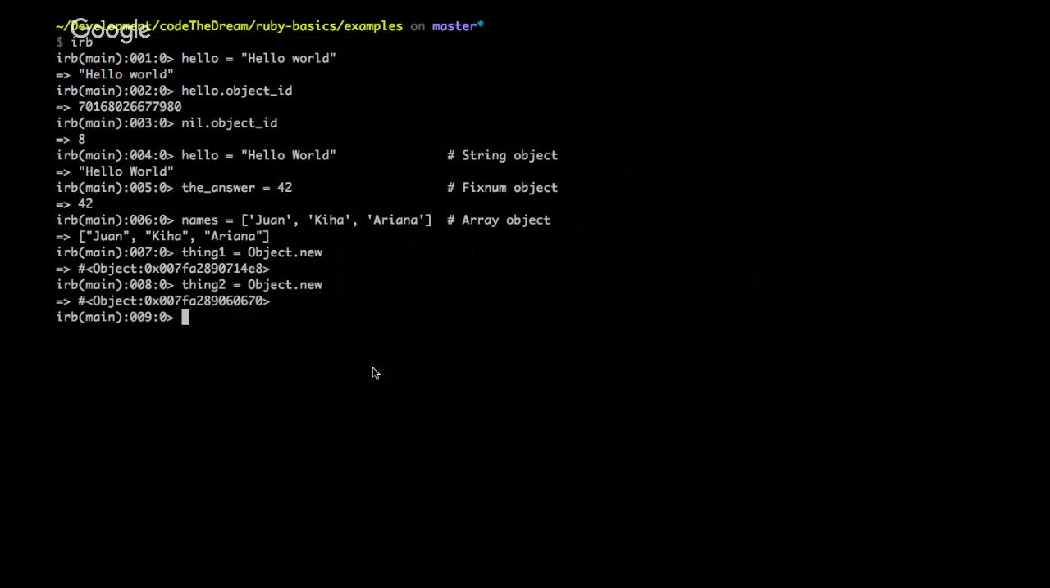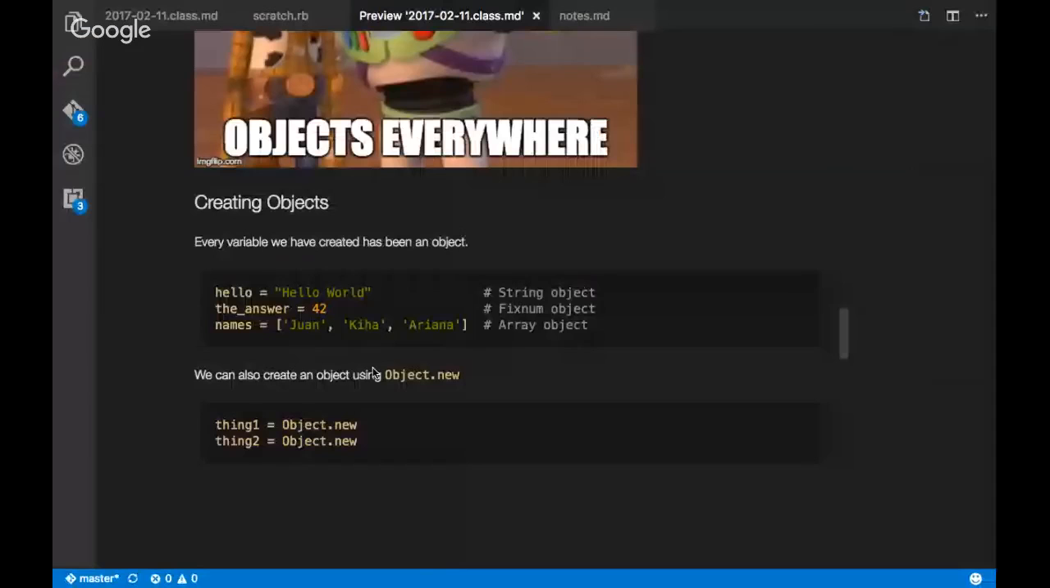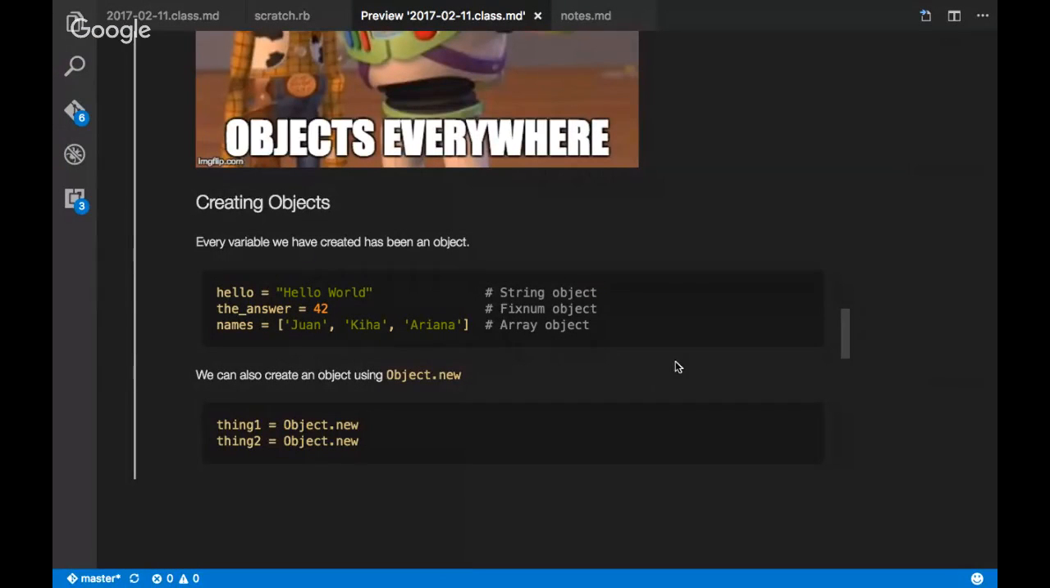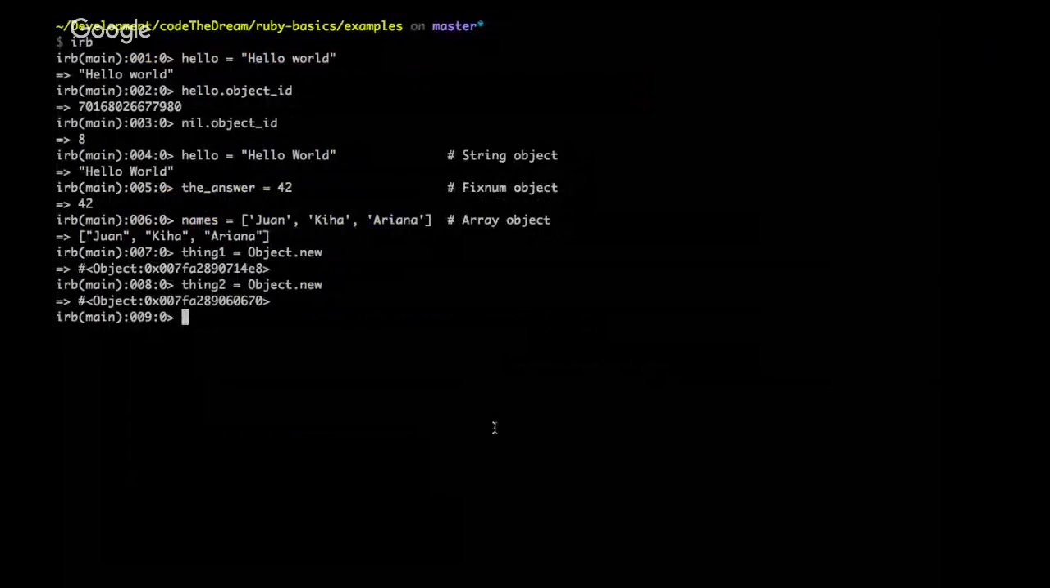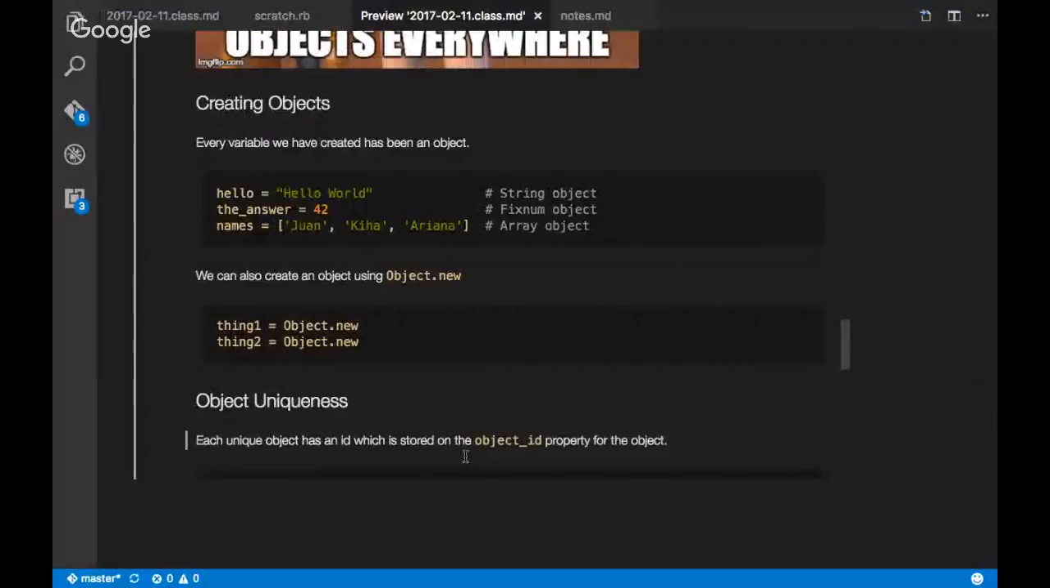So now we've got a couple new objects. They're a little different than what we've had before, but a couple new ones. This is the simplest way to create a very low-level object. Object.new. Object itself is, we'll see if this works, it may not. Object is an object, it's just one that's built in.